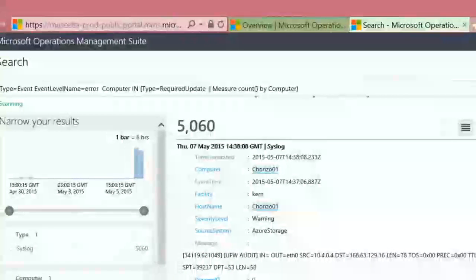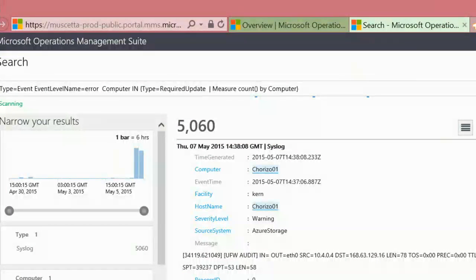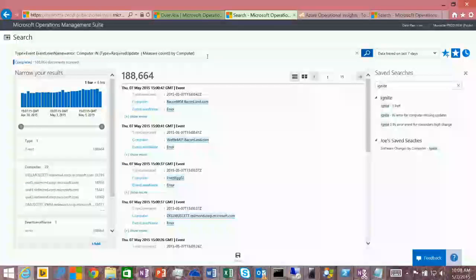Okay? You have one search that says, I want to look for everything of type required updates, and I want to group them by computer. That gives you an aggregated list of computers that are missing patches right now. And then we're going to take that result set and give it to the larger query, which is looking for all of the events that are of error level, severity error. And what it does is it returns only 188,000 error events that are related to computers that are missing patches. Okay, so this is hugely convenient.